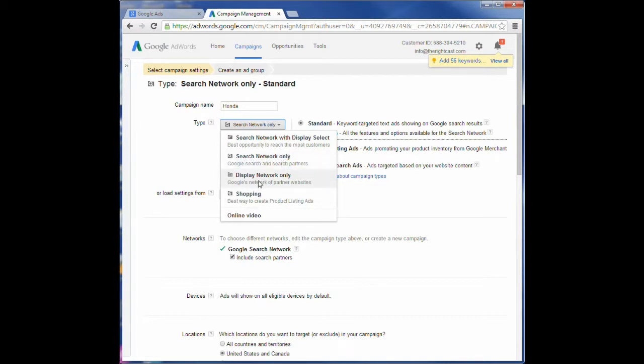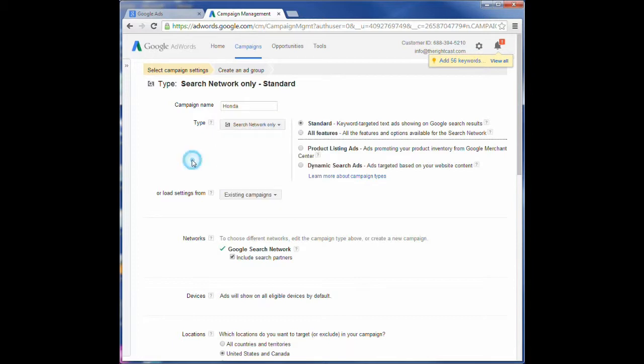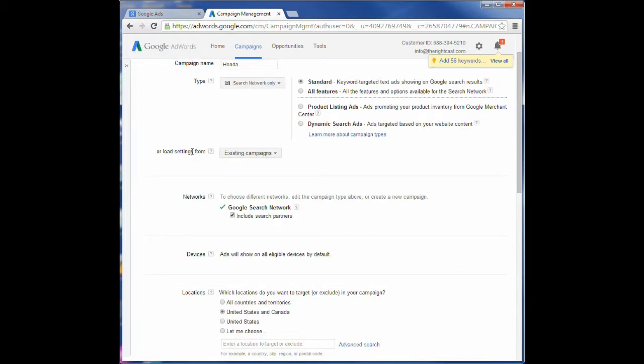The display network is basically sites that have posted Google code on them, and I found that the value of these clicks is generally a lot less than the search network. So just to start out, you really want to fine-tune things and get an understanding of how this all works. So choose search network only. That will basically mean your ads are only going to show up when someone goes to Google or another search engine that Google is providing ads for, and they type in the specific keywords that you want.